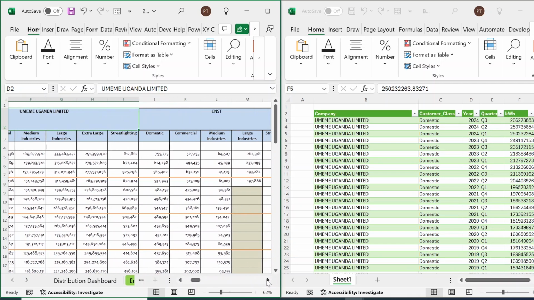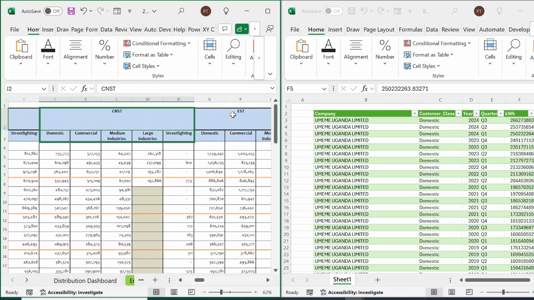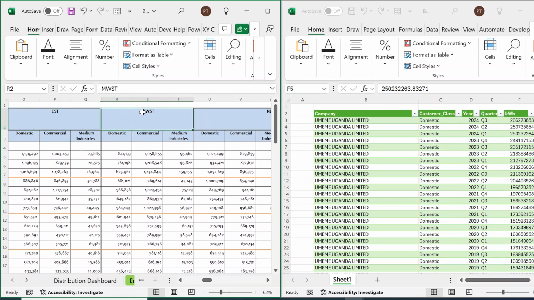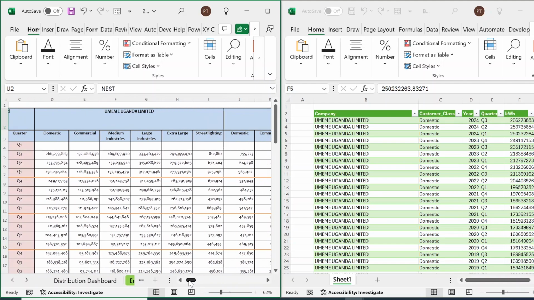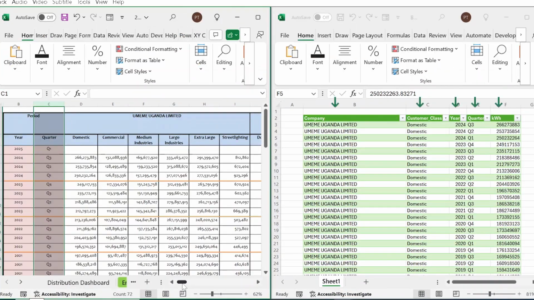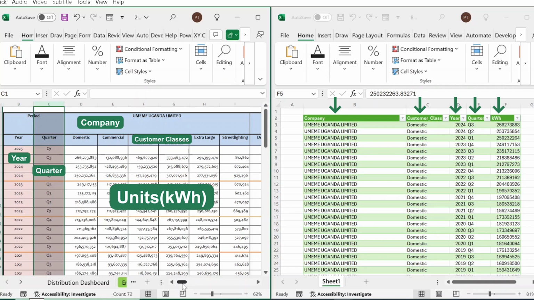When we toggle to the right, we have the second company, the third company, and then the fourth and the rest. And for each of the companies, electricity is being sold to different customer classes. And as you can see, the company name is only shown once, whereas below it we have customer classes.